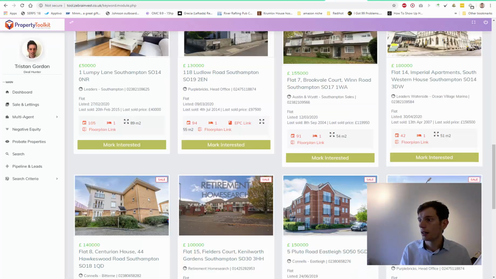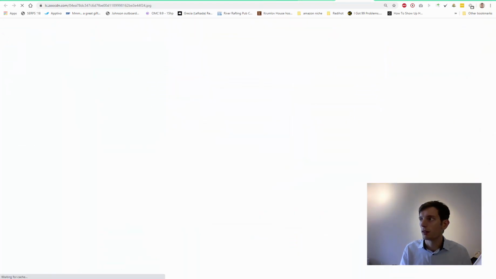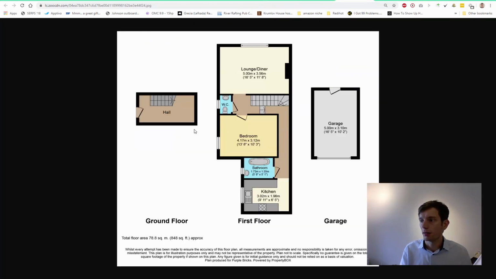The other bit that we do as well, which makes it a little bit easier, is if there's a floor plan link available, we give that to you straight away. So then you can just load in and you can see what's going on. So this floor plan is a total of 78 square metres. So what we could possibly do on this property, I've just clicked on this one, is convert the kitchen, which is 3 metres by just over 2, so that would be about 6 square metres.